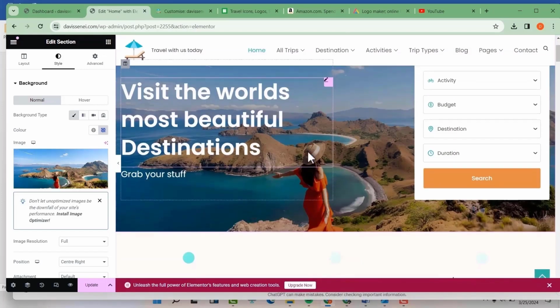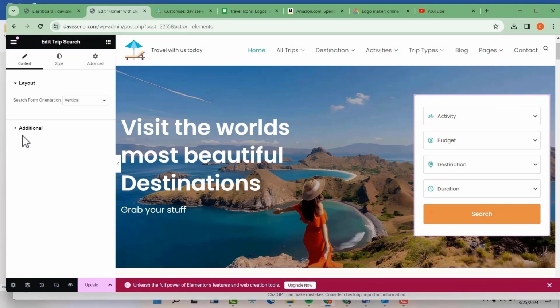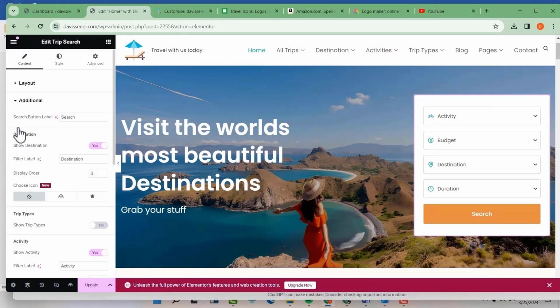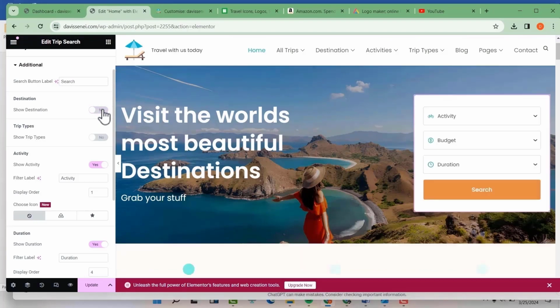Just like that, we have changed our image. We can also change this now by clicking on the pencil here, and now clicking on additional, and now we can filter what we want people to see. Maybe show destination. So this is the destination. You can decide not to show it. So if I click like that, you see it has gone.